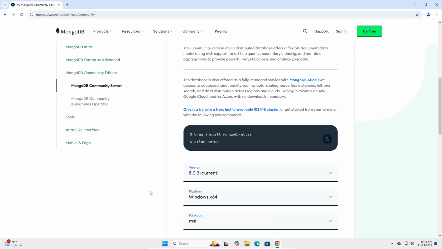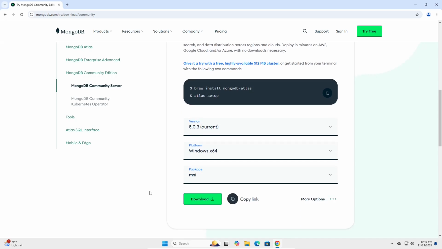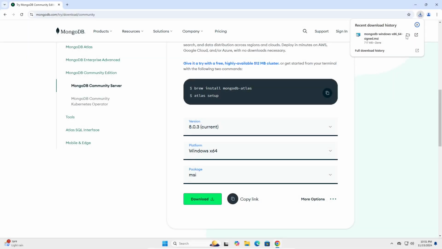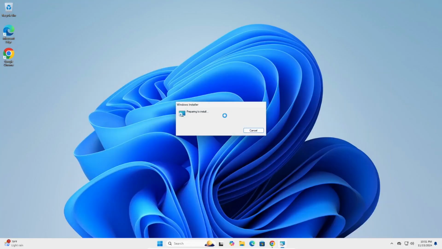The current version for Windows x64 is displayed here, which will work perfectly for Windows 11. This is the installer file. Keep the default options and click Download. The download will begin. It's about 713 megabytes. Once it's finished, right-click on the downloaded file and click Open to begin the installation.